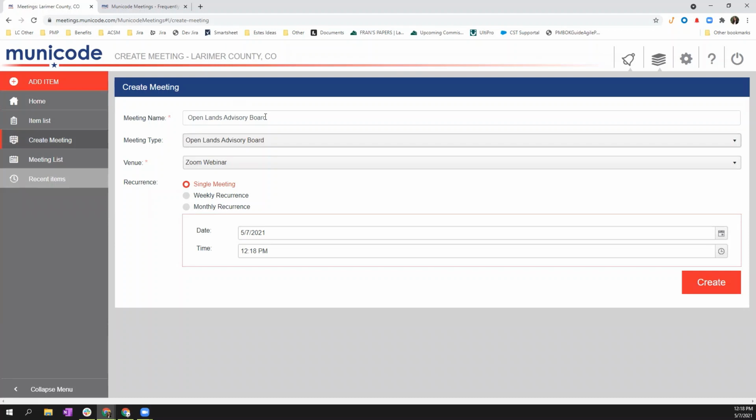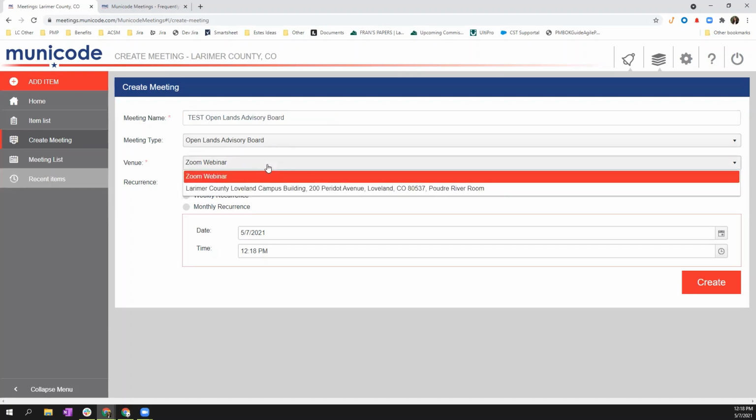name automatically changes. For our purposes today, I'm going to add test to the beginning of the meeting name so I can very clearly tell which meeting we are working on today. Under the venue, you can select whether this meeting will be held in person or whether this will be held on Zoom or other online formats.